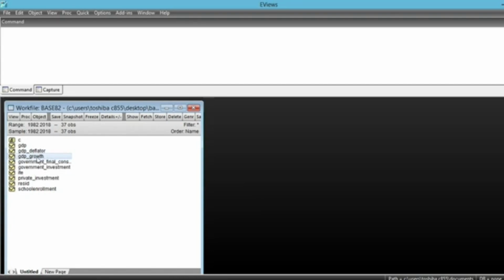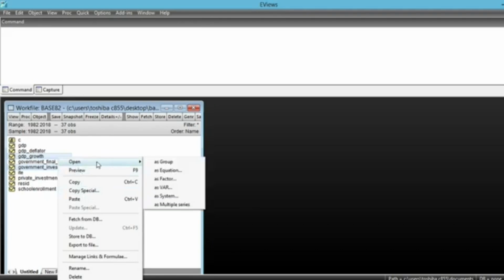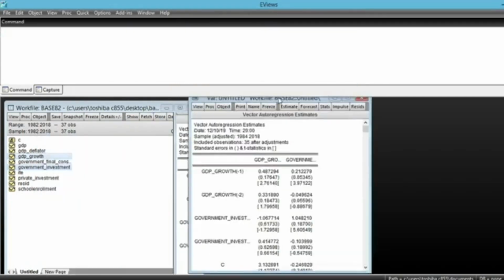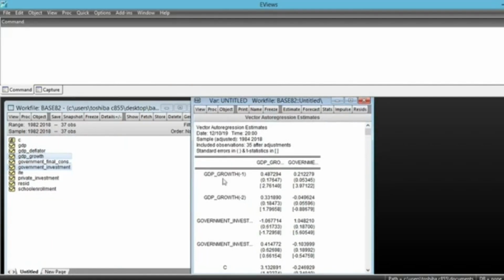The main variables that we are going to use are GDP growth and government investment. We'll just select the two variables: GDP growth, then hold Control on your keyboard and also select government investment. Make a right click and choose the option Open. You select Open as VAR, vector autoregressive. We keep the lag interval for endogenous variables 1 to 2 as the default value in EViews, and the constant is the exogenous variable. Click on OK and we have our VAR model expressing GDP growth as a function of lag 1 and lag 2 of GDP growth as well as government investment, integrated of order 1.